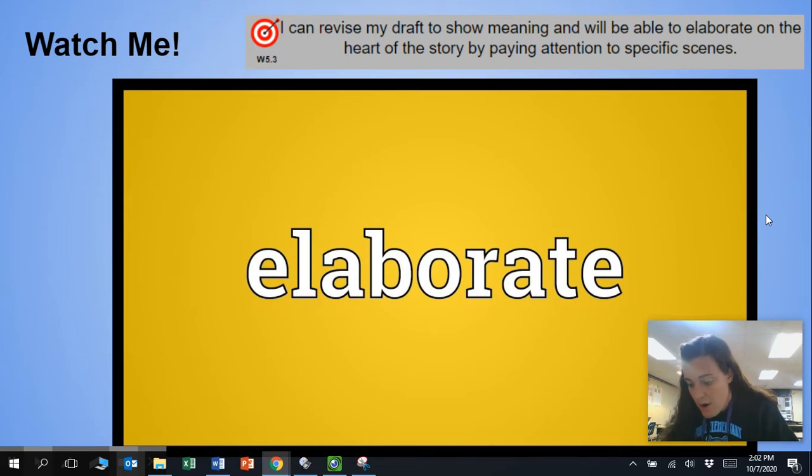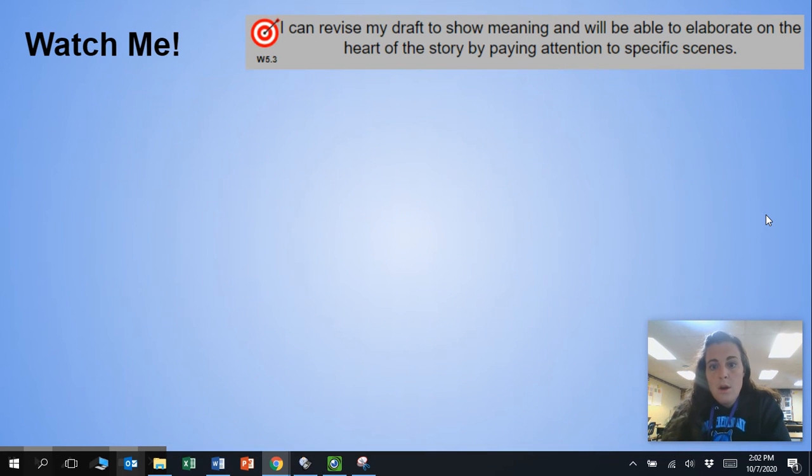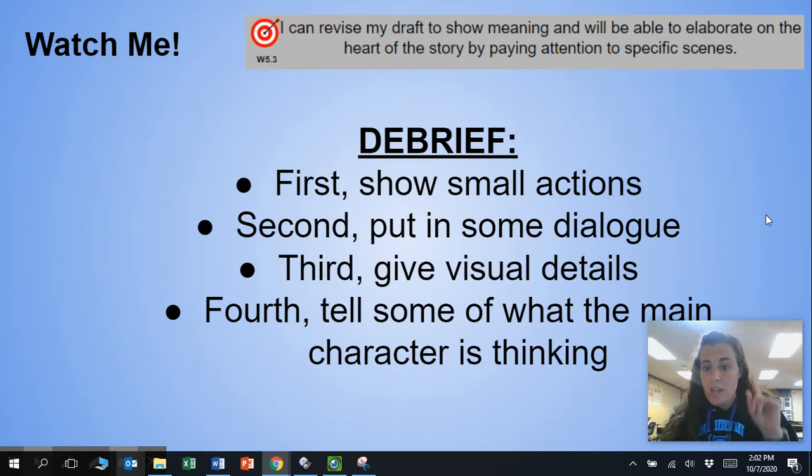Now, there are a few ways to do this work of elaborating, to make these scenes stretch out and have more detail so that readers have to slow down and really think about those moments. One thing that you can do is show small actions characters are doing. You can also add in some dialogue, have characters talk a little more about things, or have your characters thinking to themselves, right? Their personal dialogue. You can also give visual details, what's going on around them. I'm going to practice this with one section in my writing to show you what I mean.